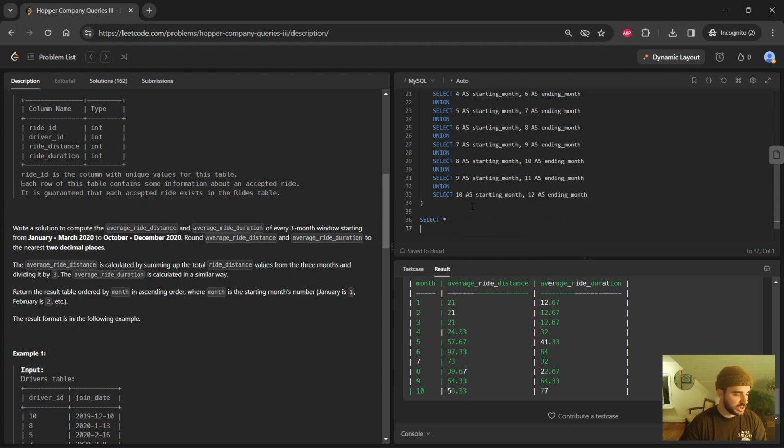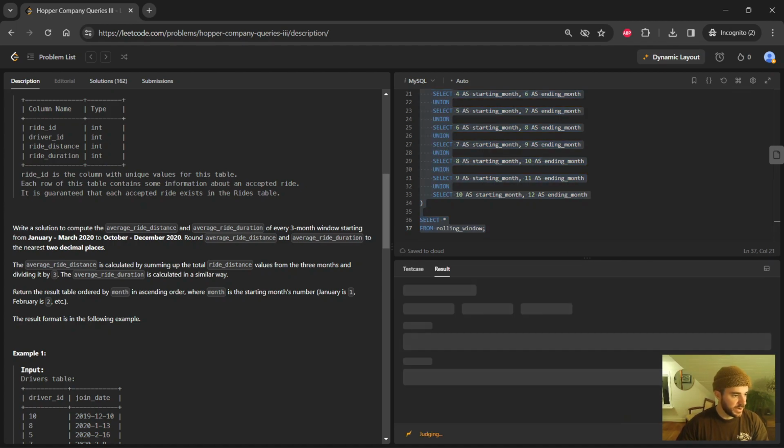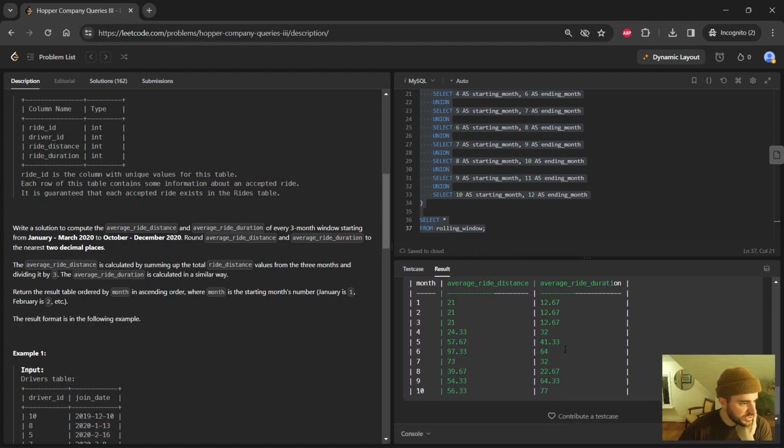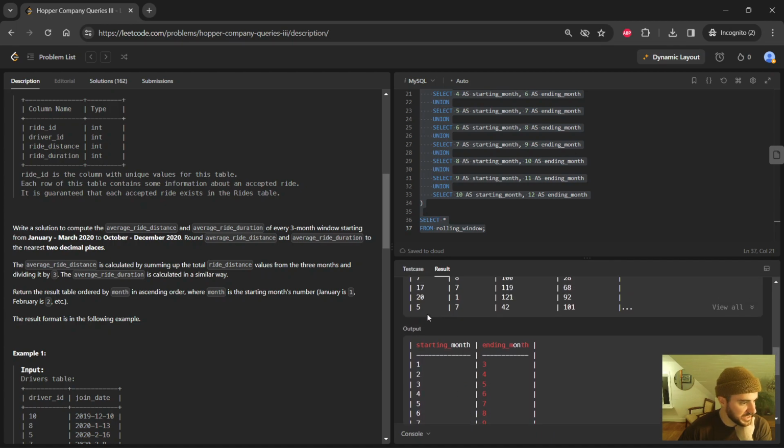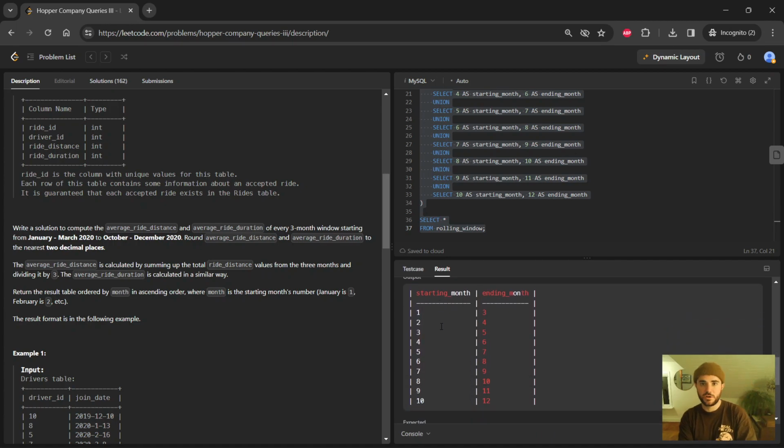Okay. And so if I wanted to get a sense of what this looks like, let me just do a select star from rolling window. I can run this and we'll see what this spits out. So as you can see here, in my output, I have this table that is essentially all of the windows that I need to care about. So I have 1 to 3, 2 to 4, 3 to 5, etc. So now I just have to put it all together, pretty easy.